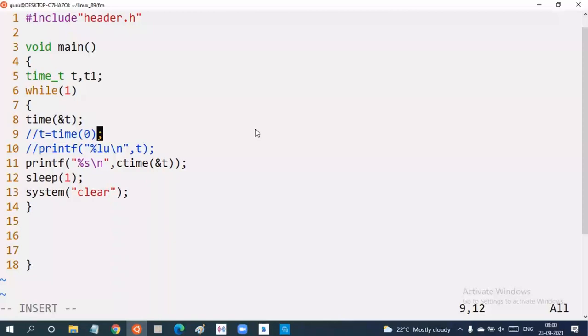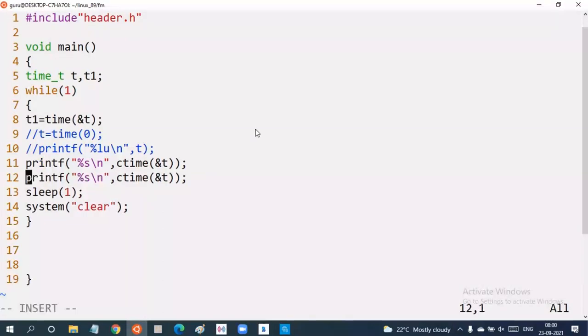One of the students is asking, sir, at the start, what does the t variable hold? You need to tell me, what is the storage type of t? Auto. If it is auto, can you tell me what it holds? Garbage. Very simple.